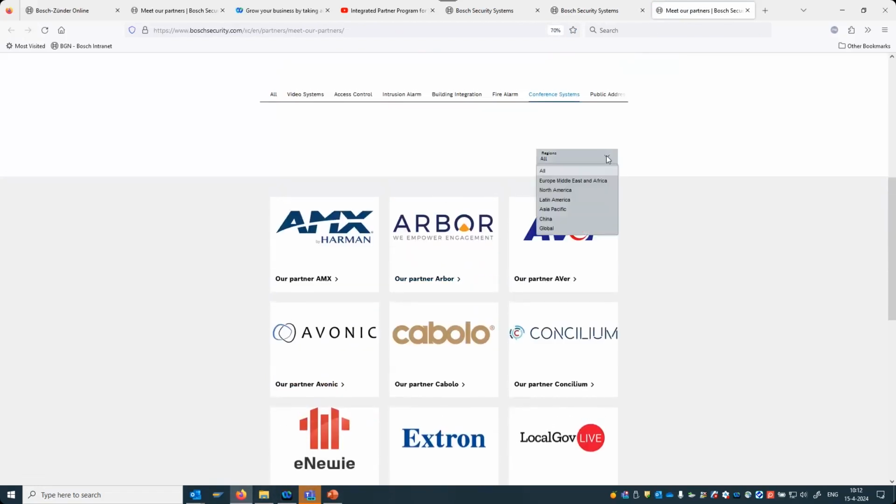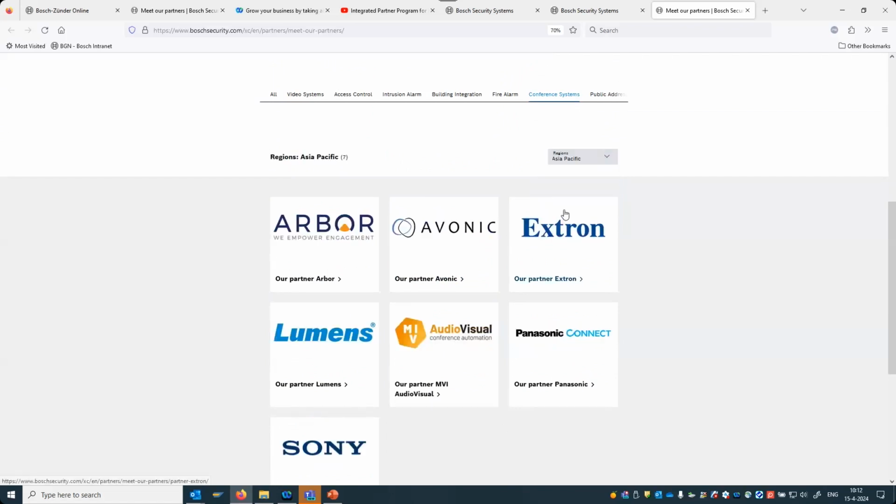If you would like to select, for instance, for your region, let's put here Asia Pacific, you will find here directly, because not all integration partners are worldwide. Some do not offer the services in other regions. So you will find here per region which integration partners are extended to your region.